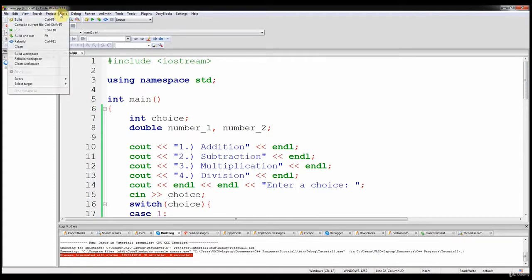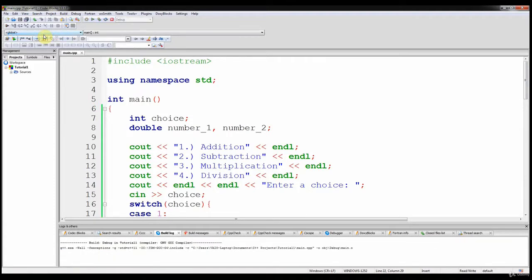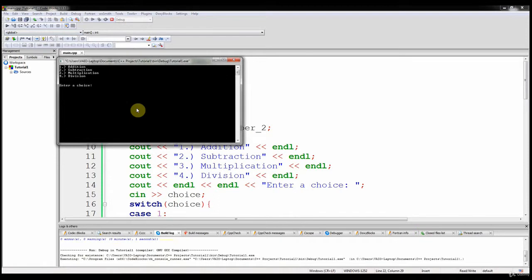We'll say build and run, and let's see what happens. So there we go. As you can see on screen, we have our choices: addition, subtraction, multiplication, and division. Let's go ahead and enter subtraction. It says enter number 1, so let's do 5, enter number 2, 3. It says result equals 2. The process ends. That was subtraction.